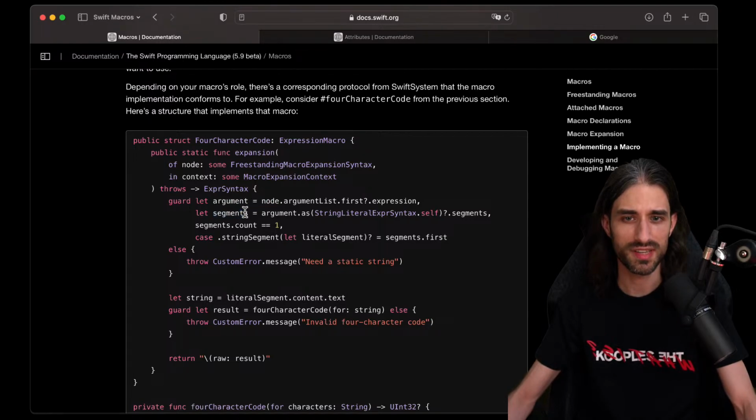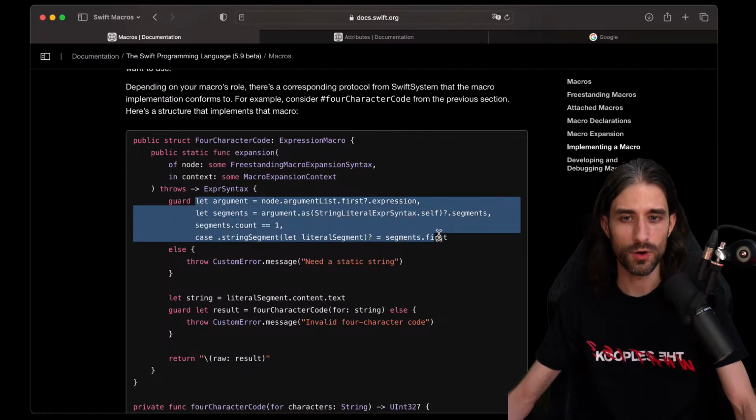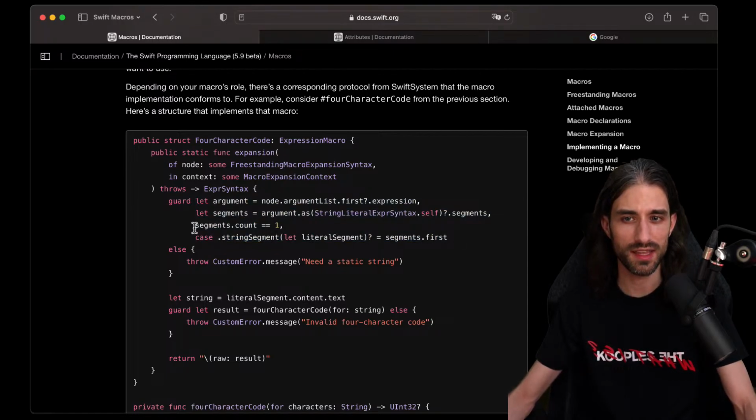Then you get what's called the segments. So it's the argument that's being cast as a string literal expression. Then you get the segments, and you make sure that there is only one segment, and you get the literal segment by casting that segment into a string. So it feels like a lot of code and a lot of introspection to get that value.